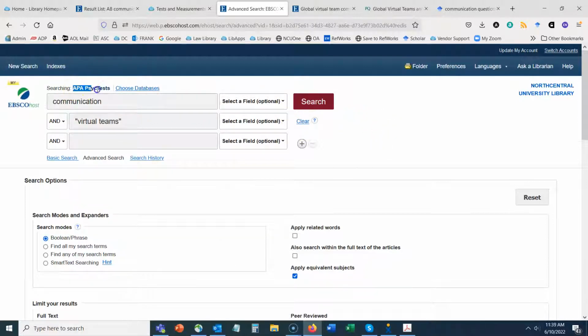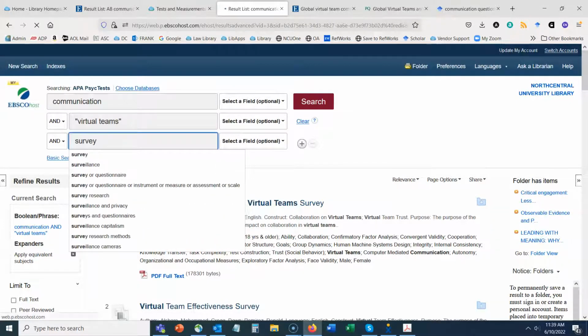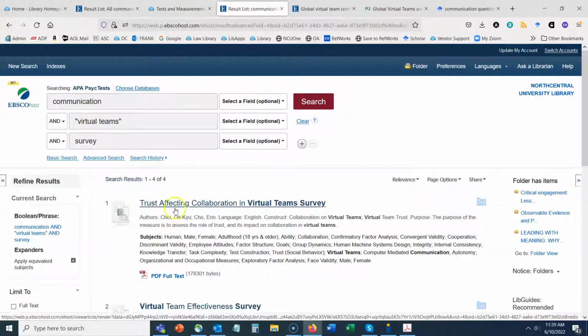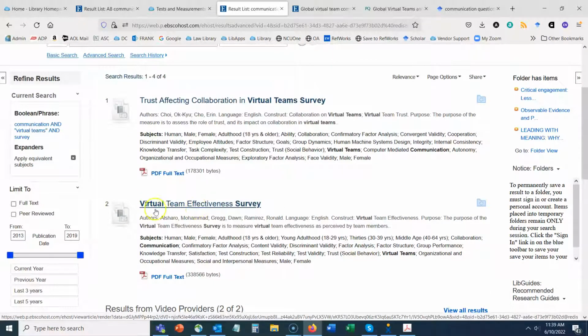We're already searching a psychological tests database. We don't need those terms relating to the test or instrument or scale. Now, if we knew for sure we were doing a survey, I'd say, oh yeah, let's pop that in there too. So we'll pop in survey, and that takes our results down to 4. And we see right off the bat, trust affecting collaboration and virtual team survey. Maybe I'm more interested in the virtual team effectiveness survey.